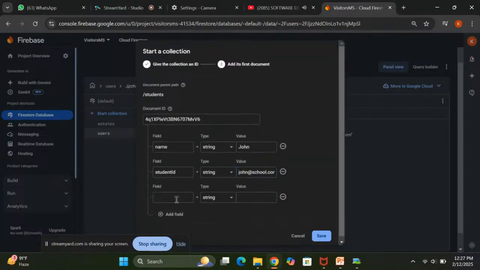We can add another field. Let's say email. John should have an email. Sorry, no. Value here, student ID, the value here for student ID should be S for student.